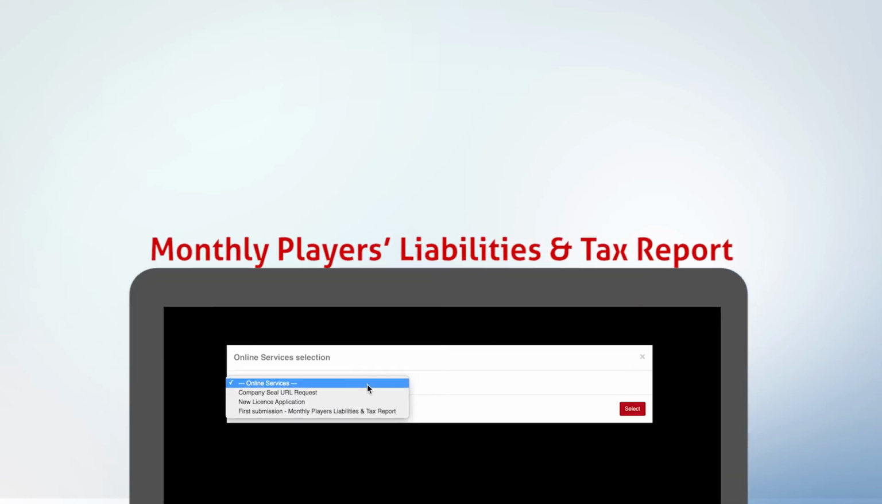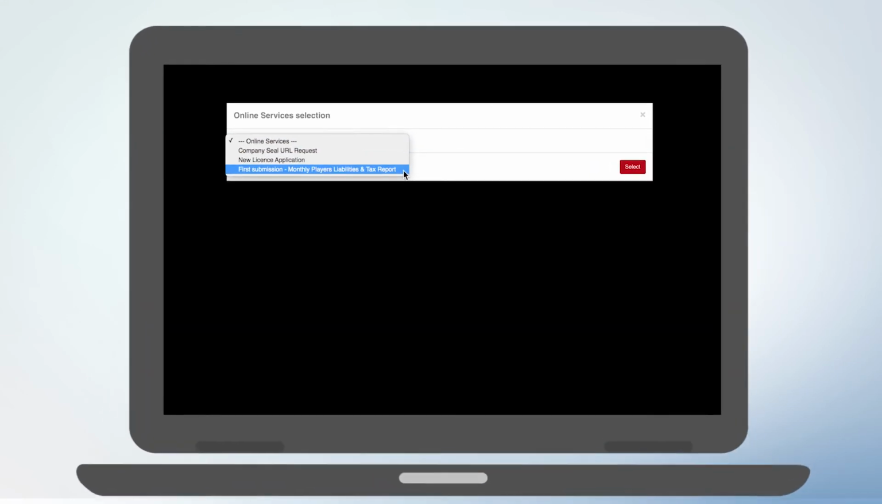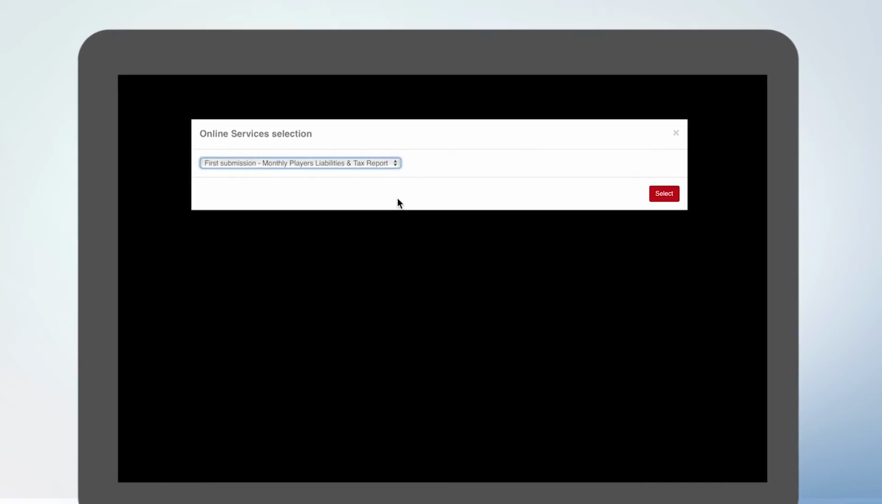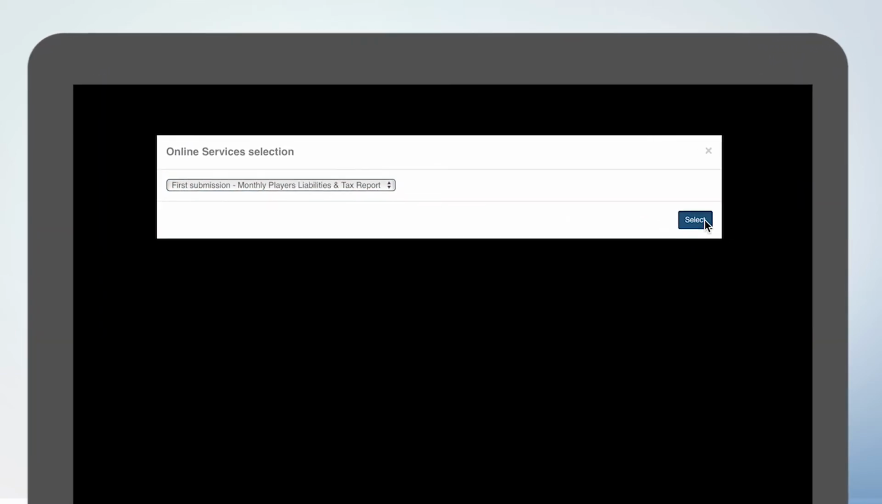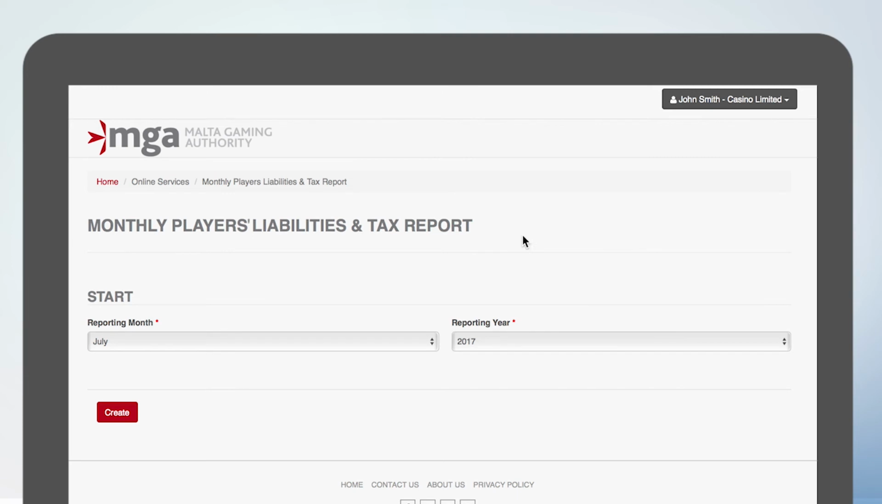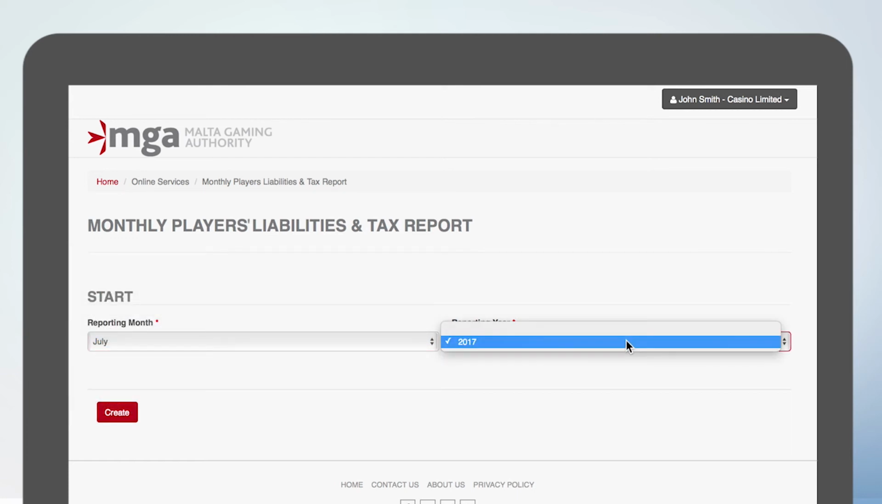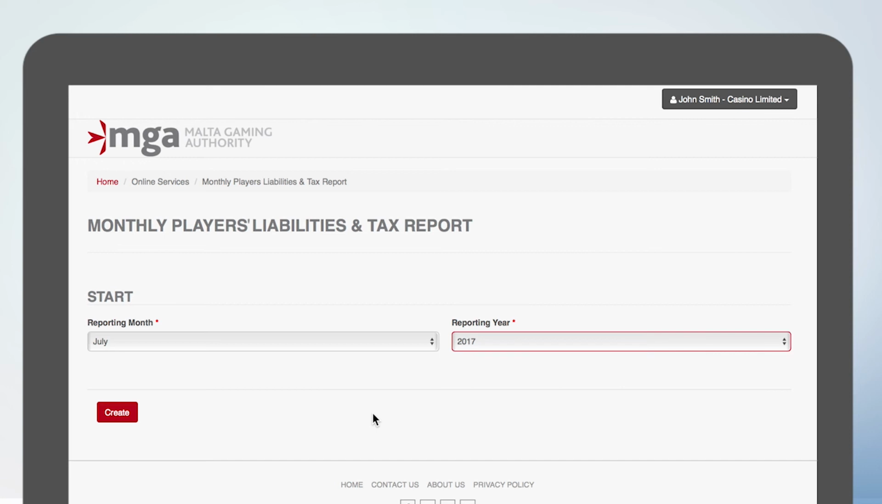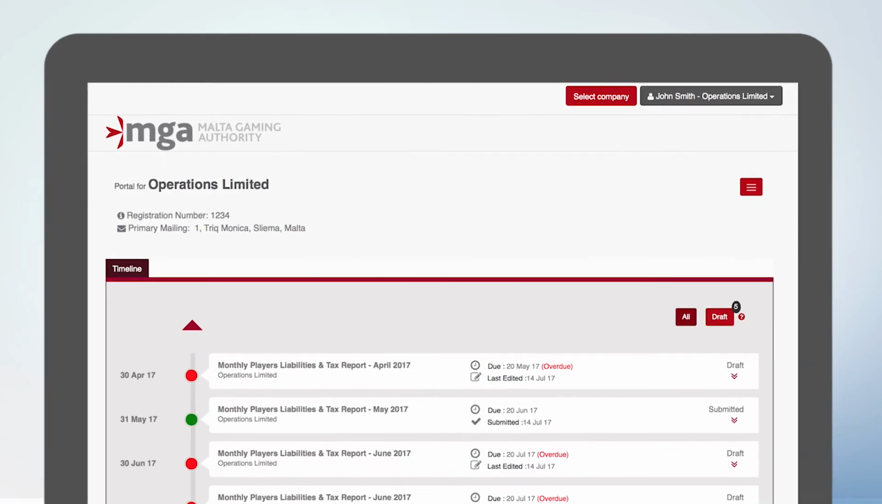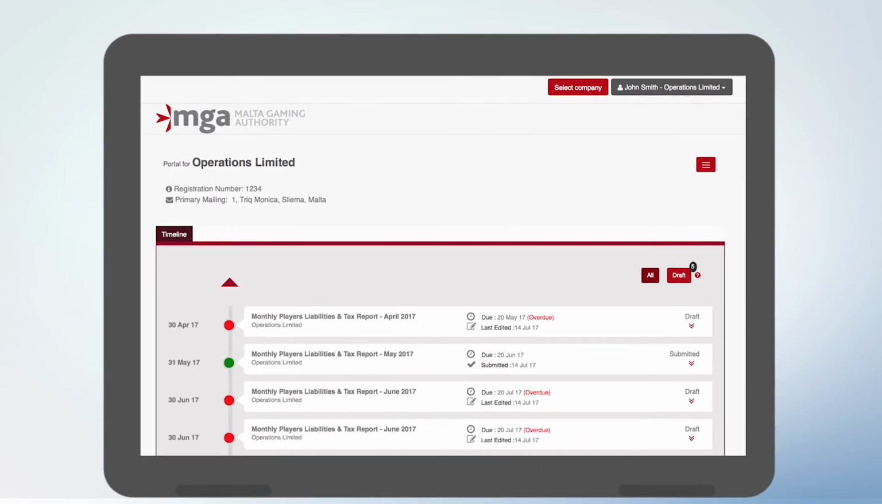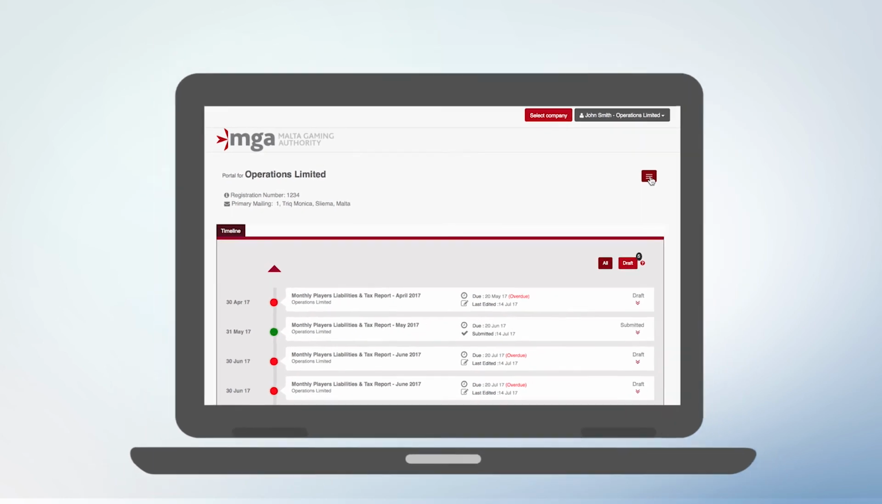One of the aims of the web portal is to facilitate the submission of information requested by the authority. The monthly players' liabilities and tax report needs to be submitted on a monthly basis. Through this system, the user will create the first report as the subsequent month reports will be automatically populated. These will be listed in the timeline bar and shown in orange as pending submission.